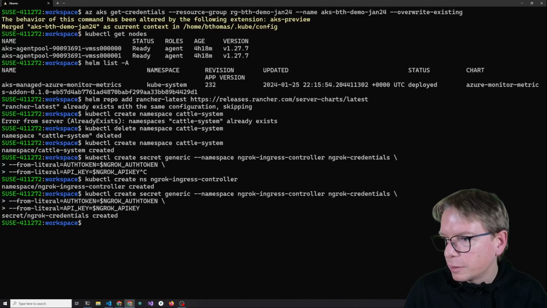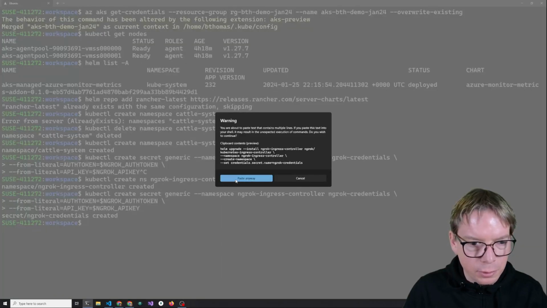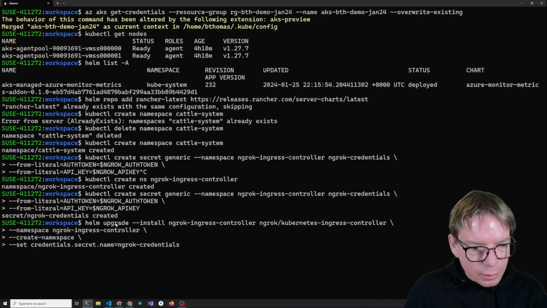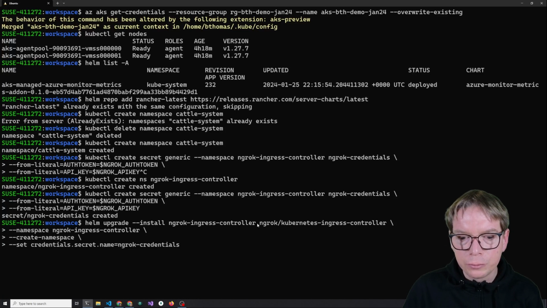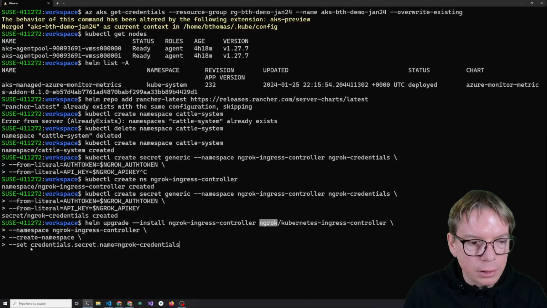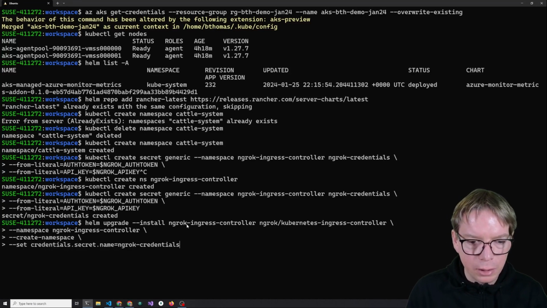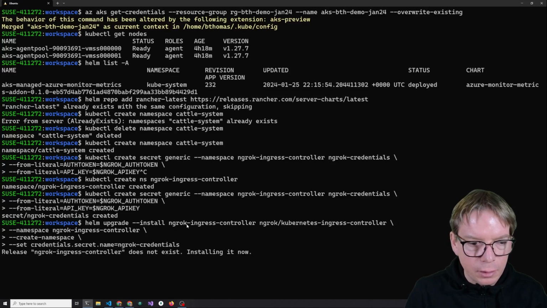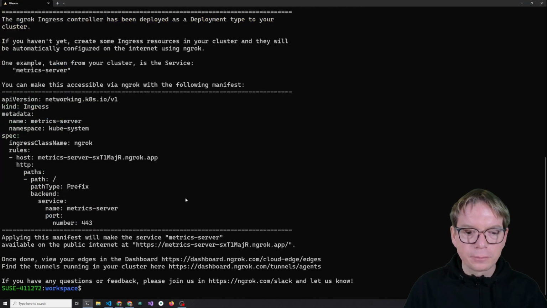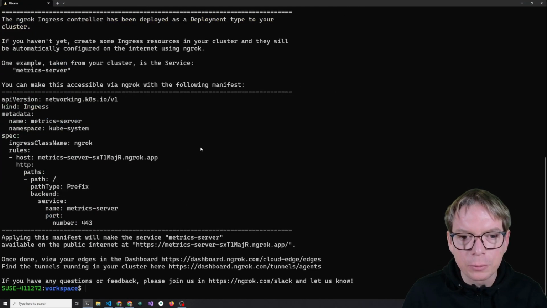And then I can install my ingress controller. So here I'm using Helm with the name which is by default, which is good for me. I'm using the ngrok repository, Helm repository. I'm following the doc basically. It's just that I'm using the secret name reference, and here we go. So I can see it doesn't exist, and it's installing it now. Cool. So I've got my ingress controller running.